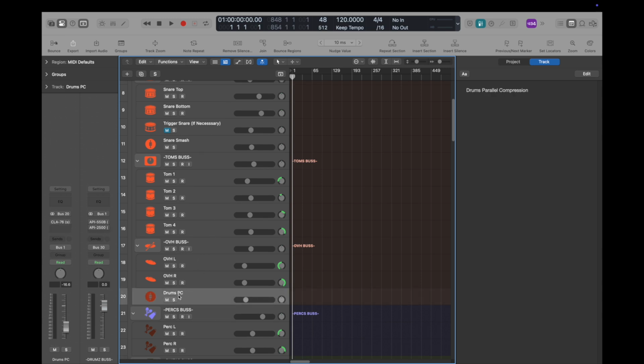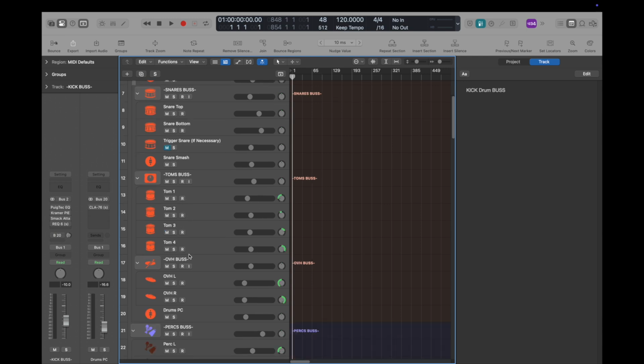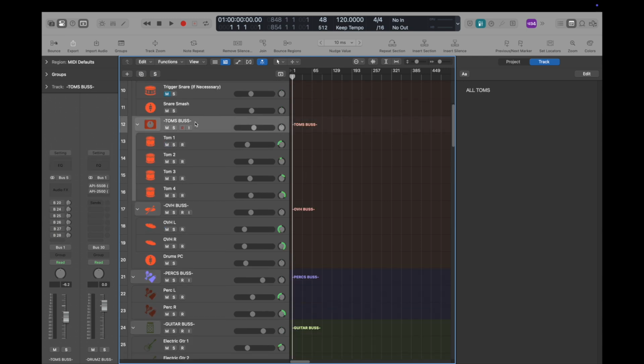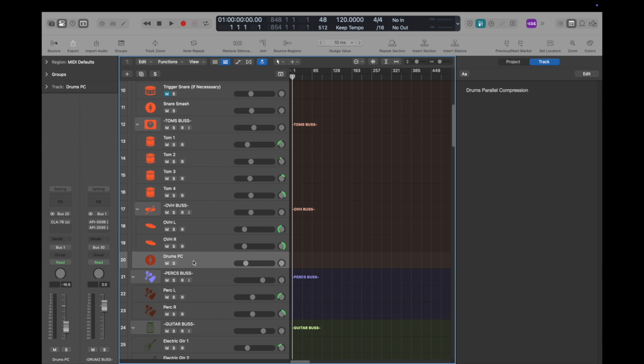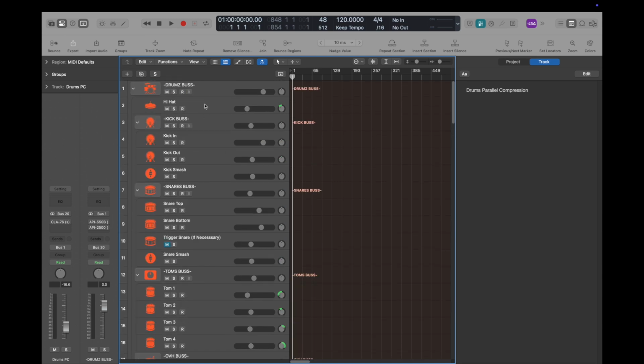For example, drum parallel compression. A lot of these drum tracks are coming out. For example, the kick bus is going through the kick parallel compression, and all of that. The toms as well. You see bus 20 right here is the drums PC, parallel compression, and all drums and their parallel compression come out of the drum bus.